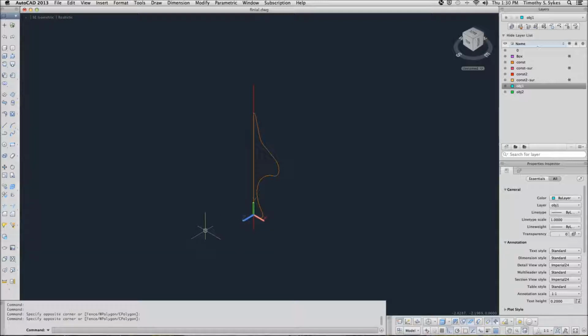I'm going to turn the icon off, just to clear it out of our way. Be sure the Object 1 layer is current.